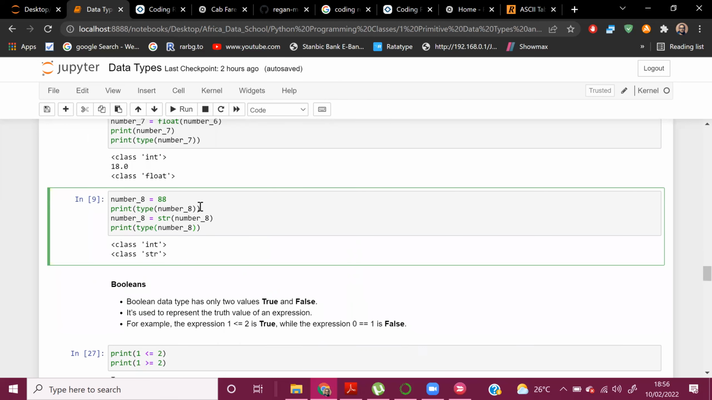Okay. Right now, you should see the initial data type was an integer, but now after doing the casting, we have the data type as a string using the str method.